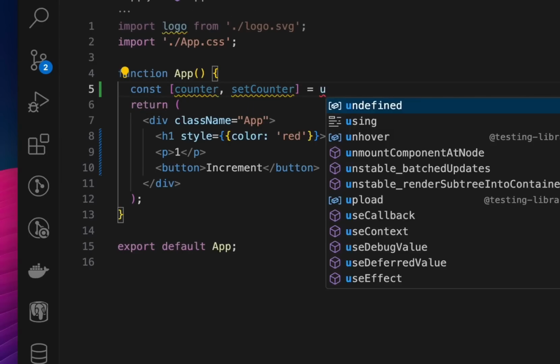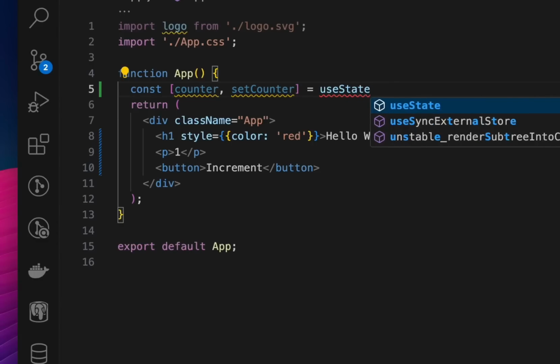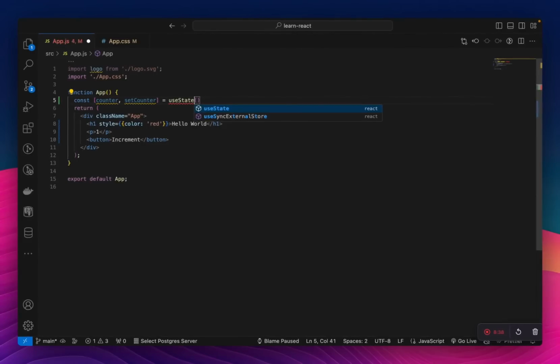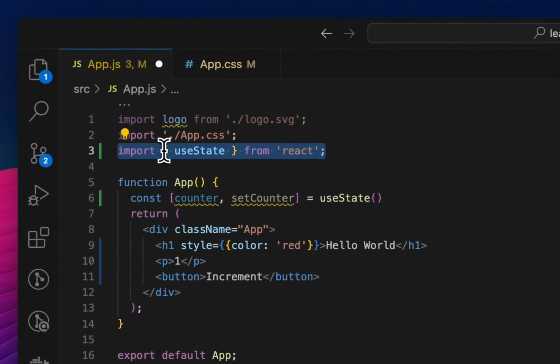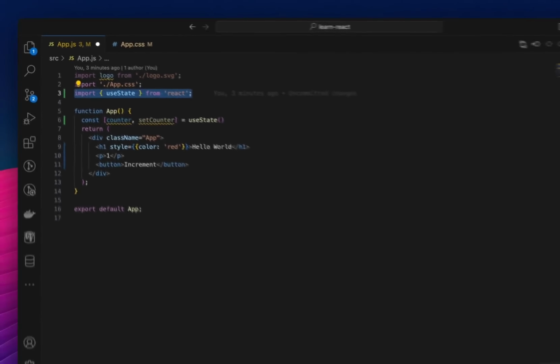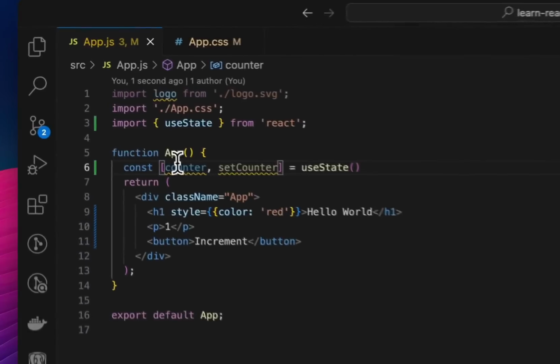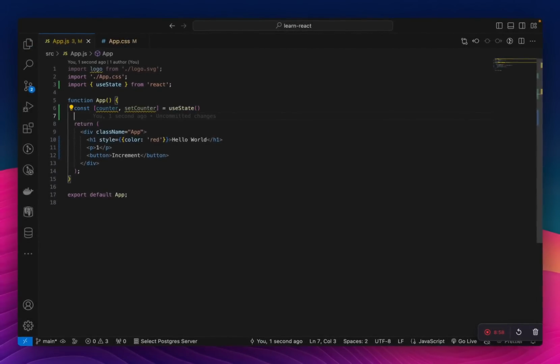Now we need to define this using the useState hook. So type out useState and close it with the parenthesis. And then we need to import useState from React. And the way you do that is this syntax. So you are importing useState, which was exposed in the React package, which is installed in our project when we created it. Okay. So now we have added some local state to our React component.